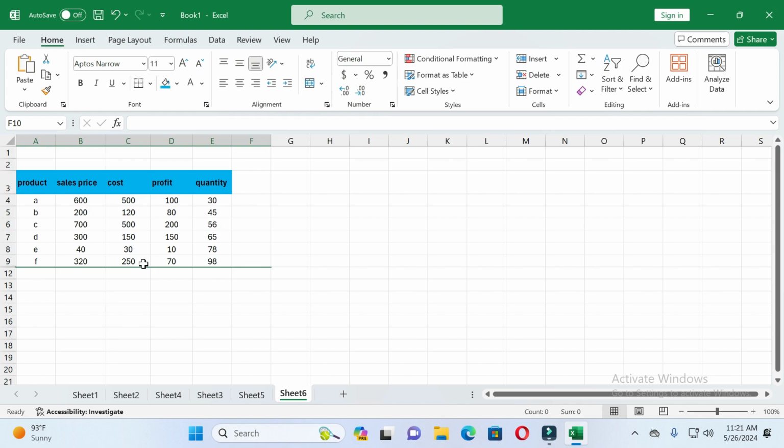If you want to unhide this row, then please watch the second video. So guys, in this way you can hide any row in Excel.